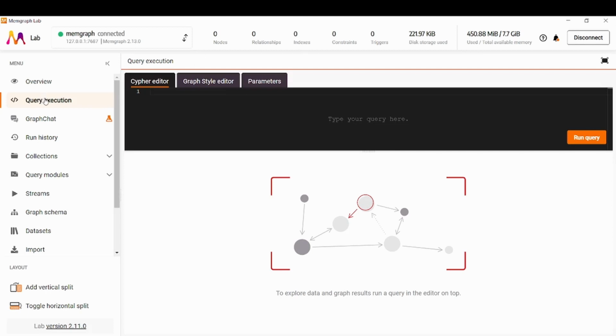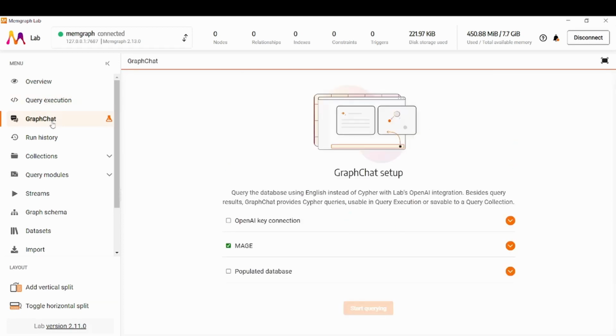Besides that, we have a query execution window where we can execute our queries and retrieve data from our database. We also have a new feature called Graph Chat, an OpenAI integration with Memgraph Lab, and it helps you query your database using natural language.